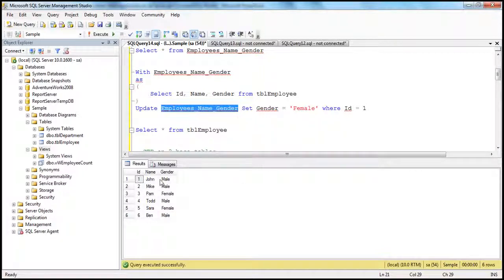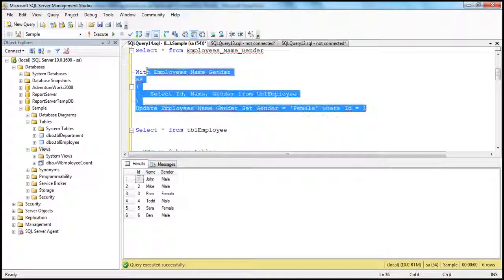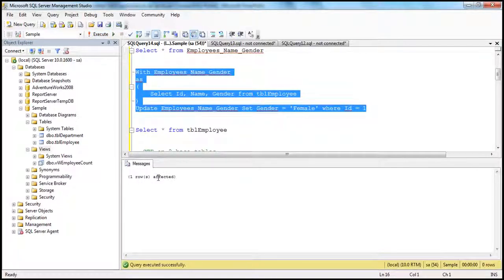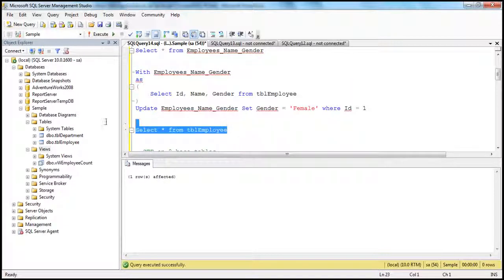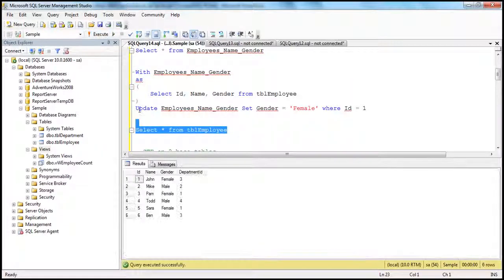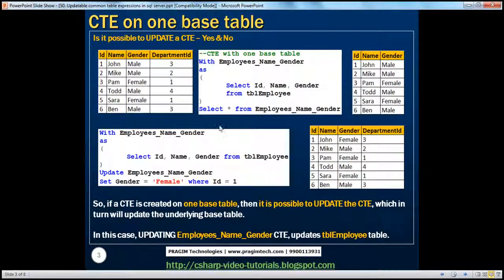Currently John's gender is male. We are changing that to female with this statement, with this CTE. So you are actually updating the CTE, and this CTE should update the TBL employee table. Let's look at that. One row affected. Now let's check the TBL employee table itself. You should see now John's gender is female. So if a CTE is based on one base table, then it is possible to update the CTE, which in turn will update the underlying base table.